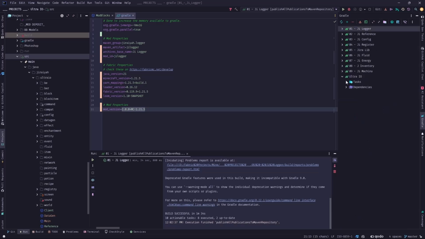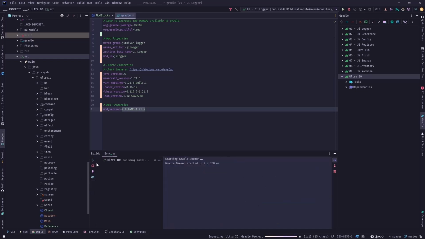Now I need to go into the tasks for Ultra.io and find the Ultra.io, not everything. Don't use this sync project because it will sync all the projects. Only Ultra.io, and you can hit reload Gradle project. That will cause the syncing on Ultra.io alone. As you see, the build sync on Ultra.io started. I will come back when it's finished.